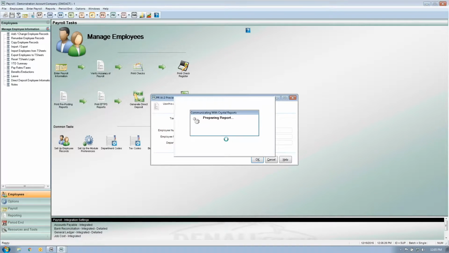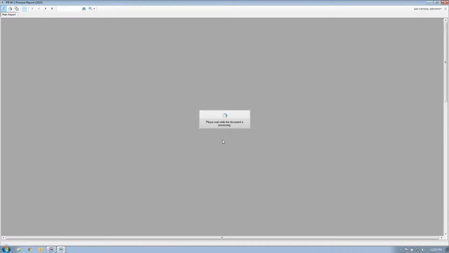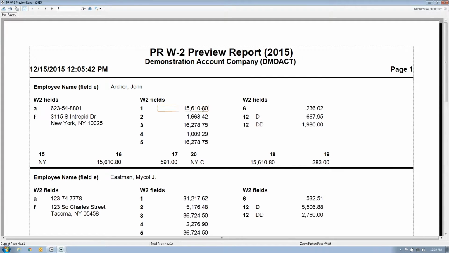Now, I've run it in detail, so this shows a report with each employee and what their numbers are going to be on their W2 form. Basically, what you see is the employee information, their name and address, and then you see each box on the W-2 form, such as box 1, 2, 3, 4, 5, and so forth, with the numbers that are going to be in those boxes.